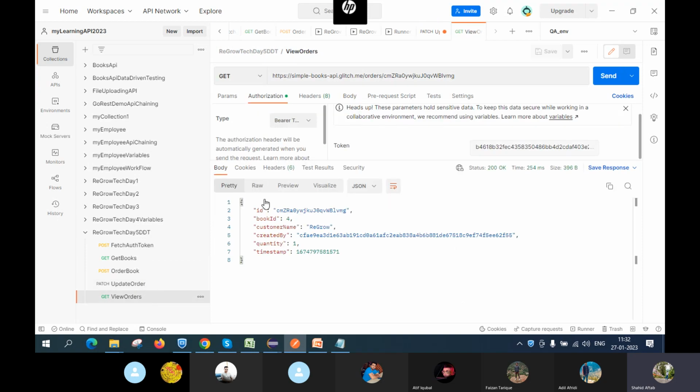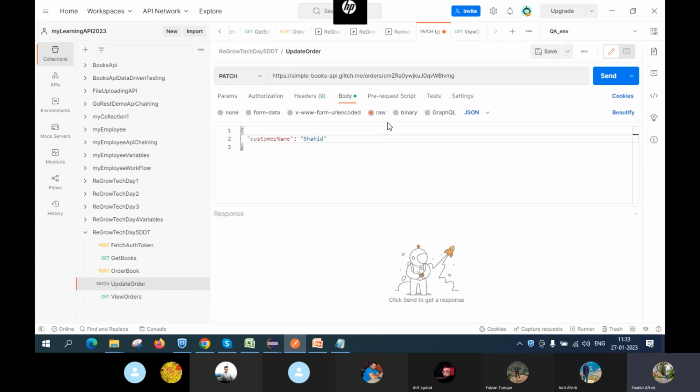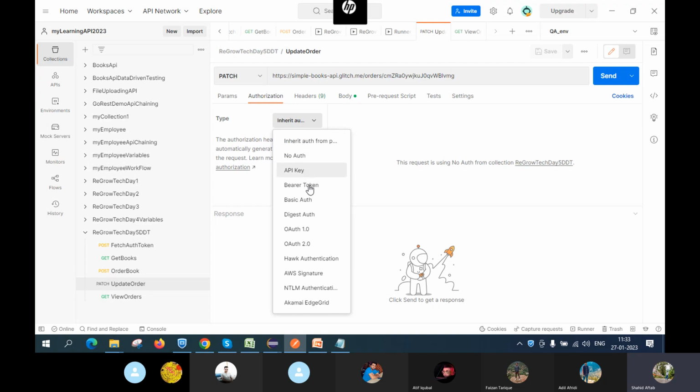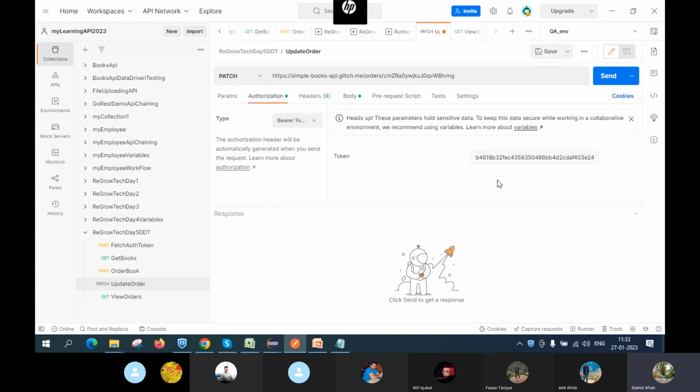Till now, if you see this order ID, what it is giving in the response is book ID 4 and customer name Regro. But now we are using patch to update. So we have used body, and in the body we have changed the customer name to Shahid. We will save it, and even authorization is required, so we will select bearer token. It's already predefined. Okay, now we will save it and send it.